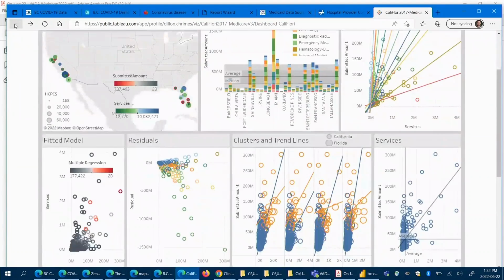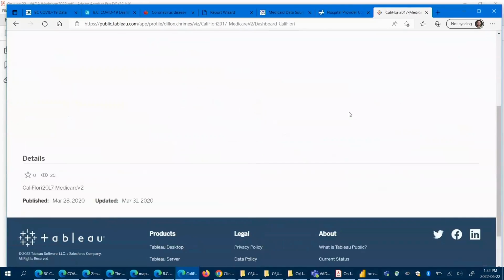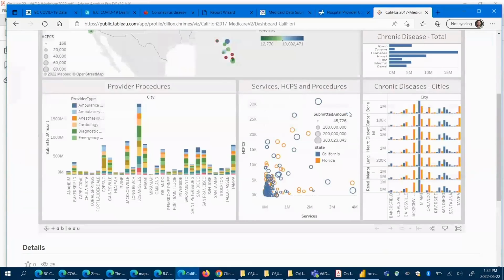I always wanted to live in both of those states. I haven't been to Florida yet, but anyways.